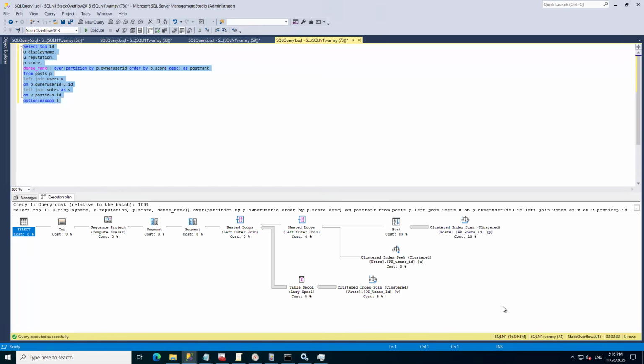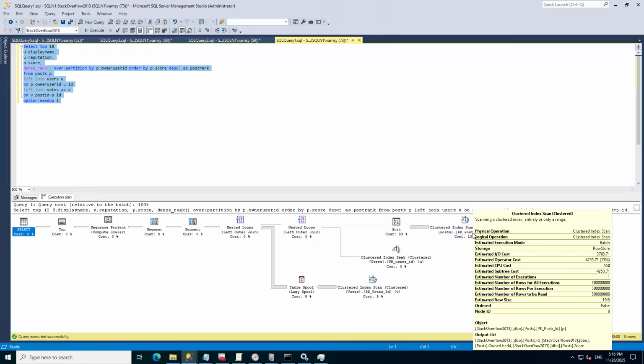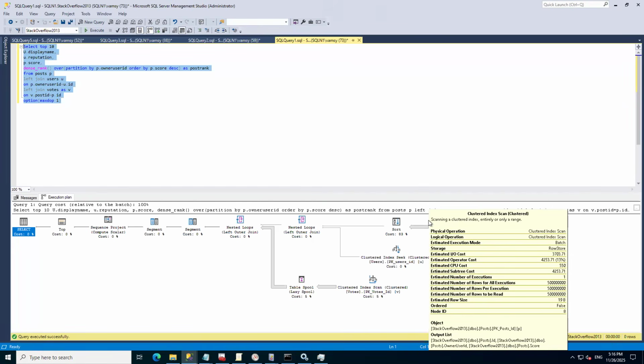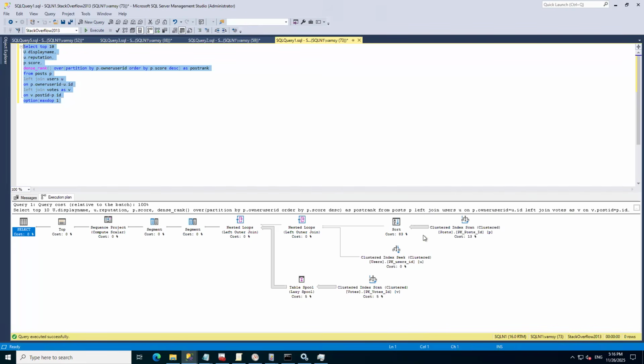Looking at the cost, we can clearly see that this sort and scan is the problem, right? 18, 83 and 13, 96% is being spent here itself out of 100. Correct. Yes. But in reality, this is not the problem. The real problem is here. Just don't blindly trust your cost operators, because we are just dealing with estimated execution plans.